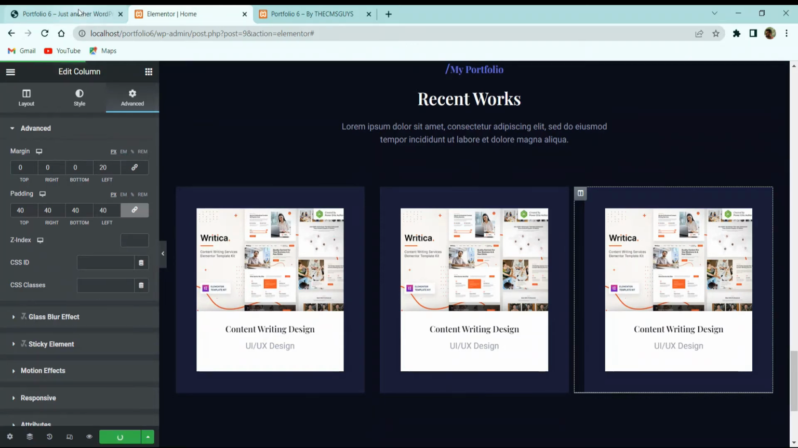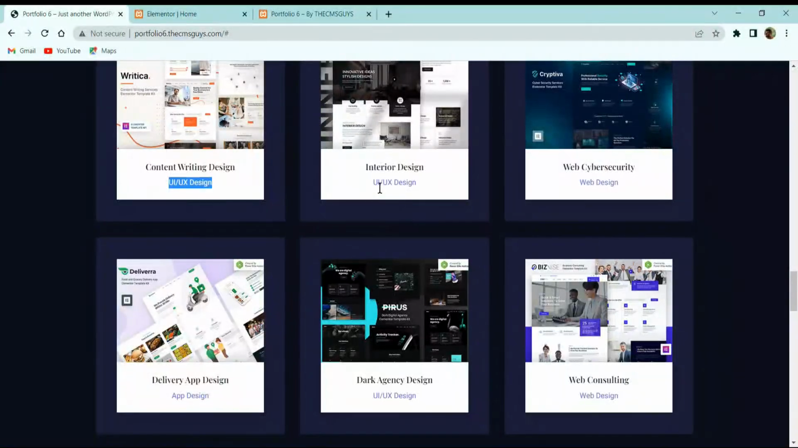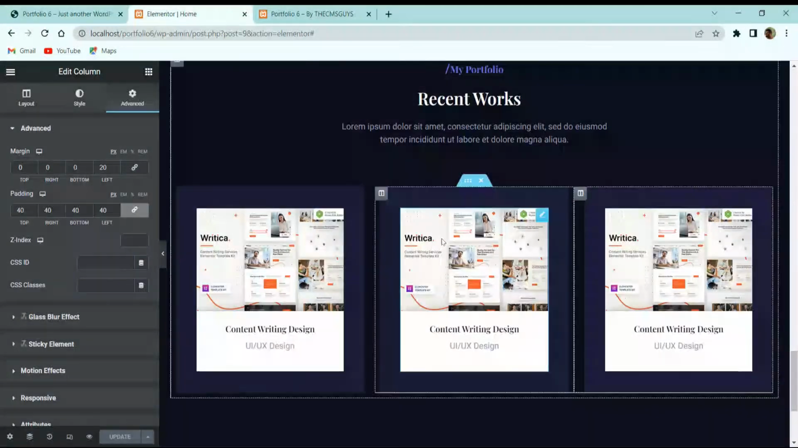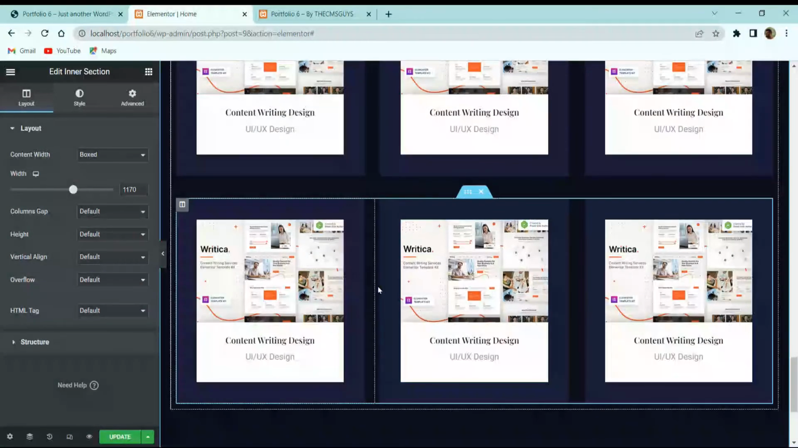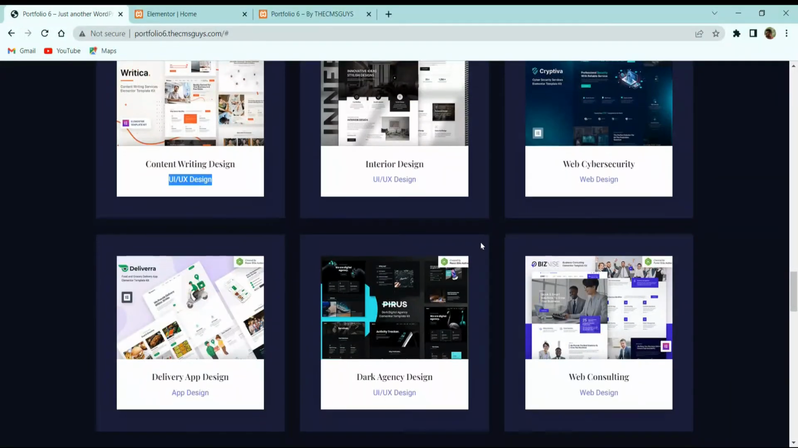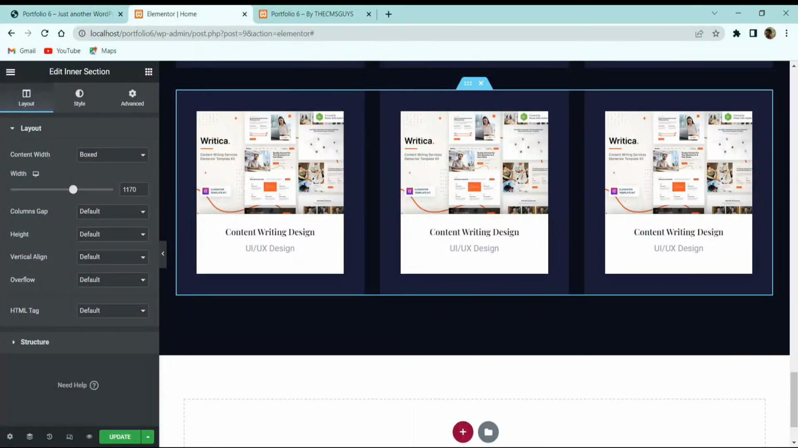So once you have created this portfolio section, we can duplicate this entire portfolio section one more time, and this second inner section for the portfolio is completely done over here. With this we have completed this section. Now let's move to the next section.